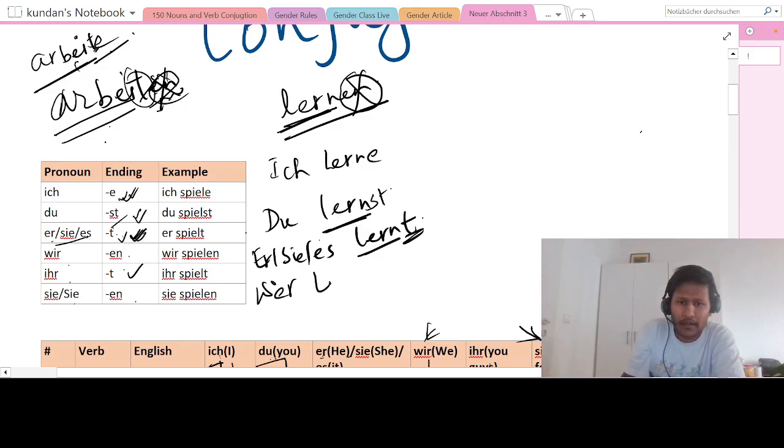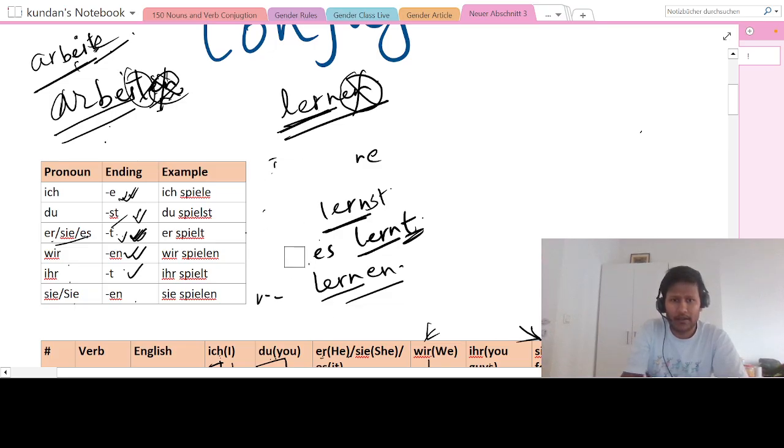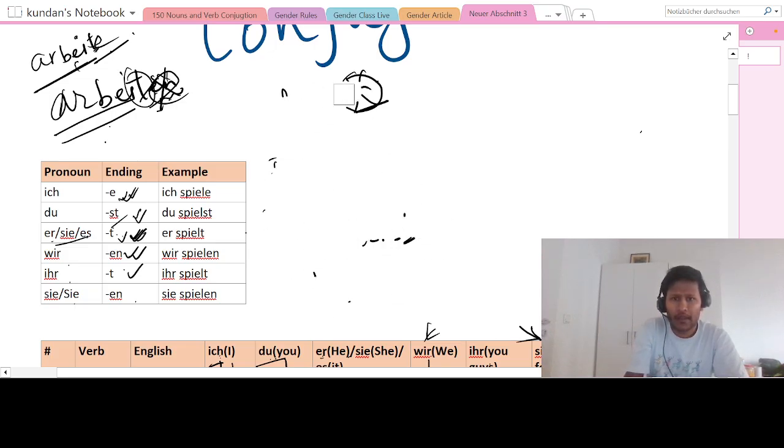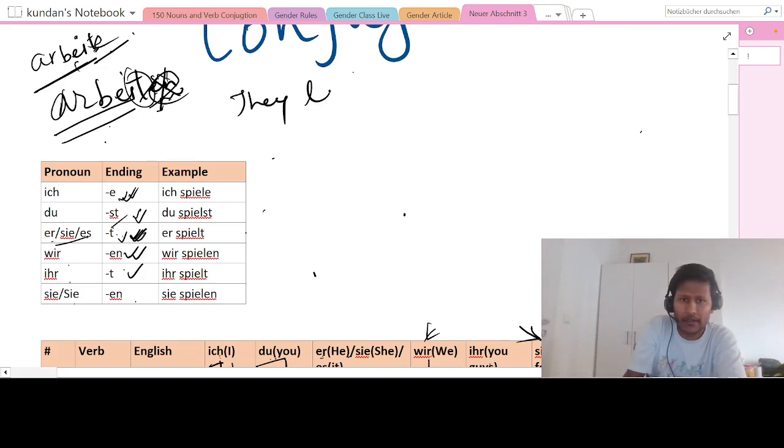We are, take the stem and add the ending an. We are learning. All right, I hope till here everything is clear. Let me rub this again and take the last one from here. So they, for example, when I say they learn, okay, so they is what? Sie, yeah. So Sie, because this is the first alphabet, this also is capital.